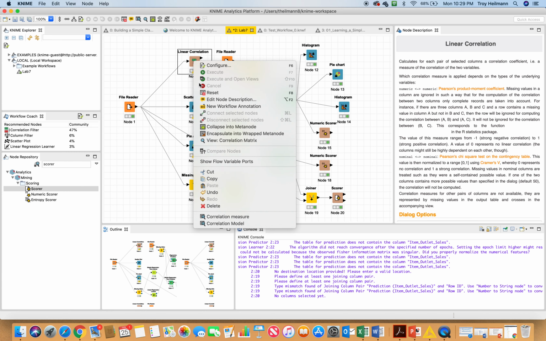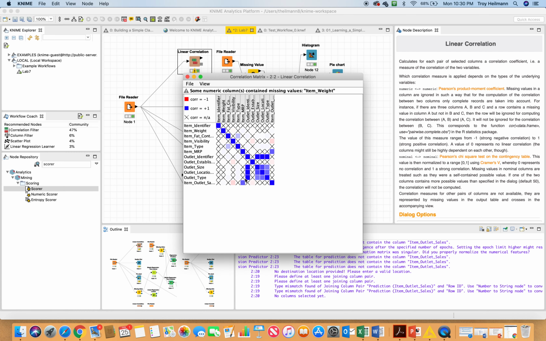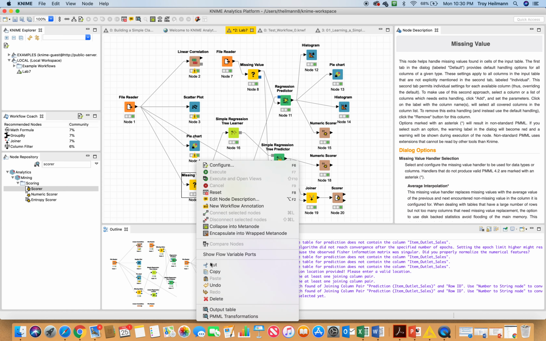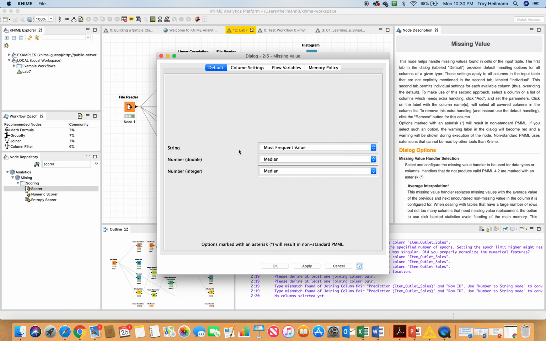Then you can see if there's any correlation in the correlation matrix. You see the obvious ones, and item max retail price and the outlet sales correlate pretty strongly. So that was just to get an idea of the data. Then I wanted to clean the data, so I used the missing value node and configured it to use the median for numbers and the most frequent value for any string values.